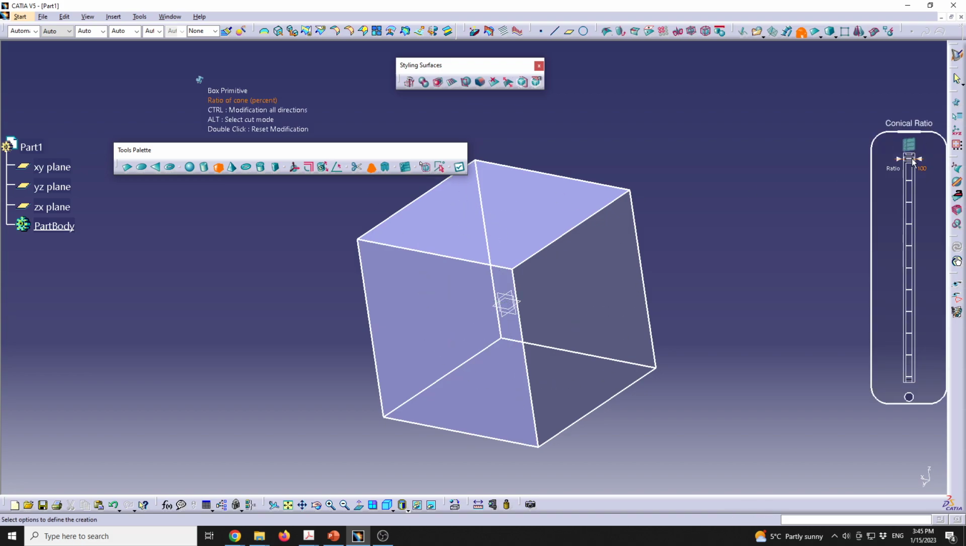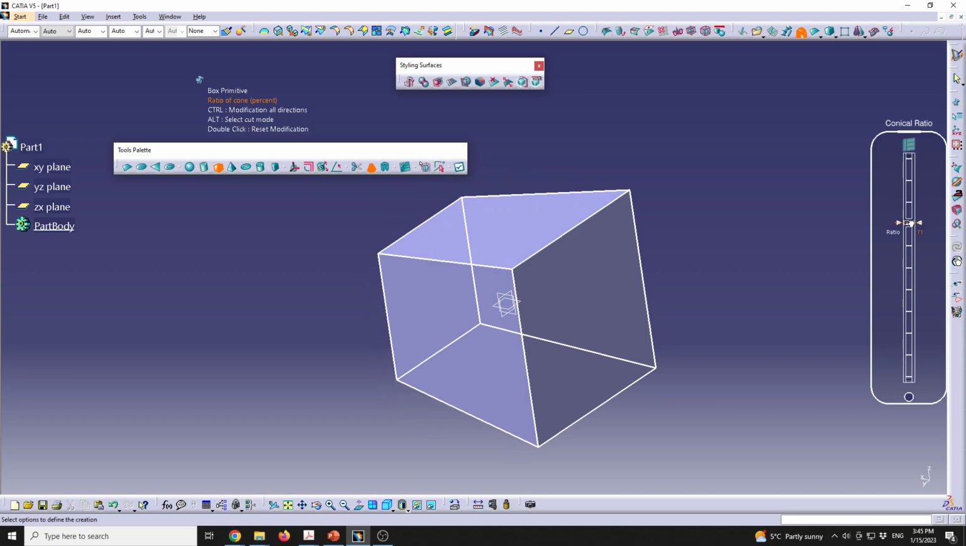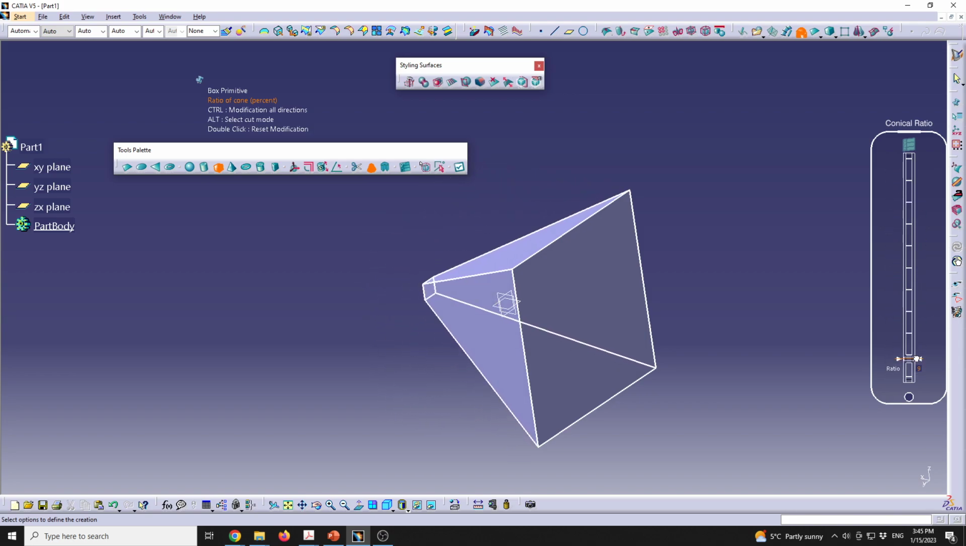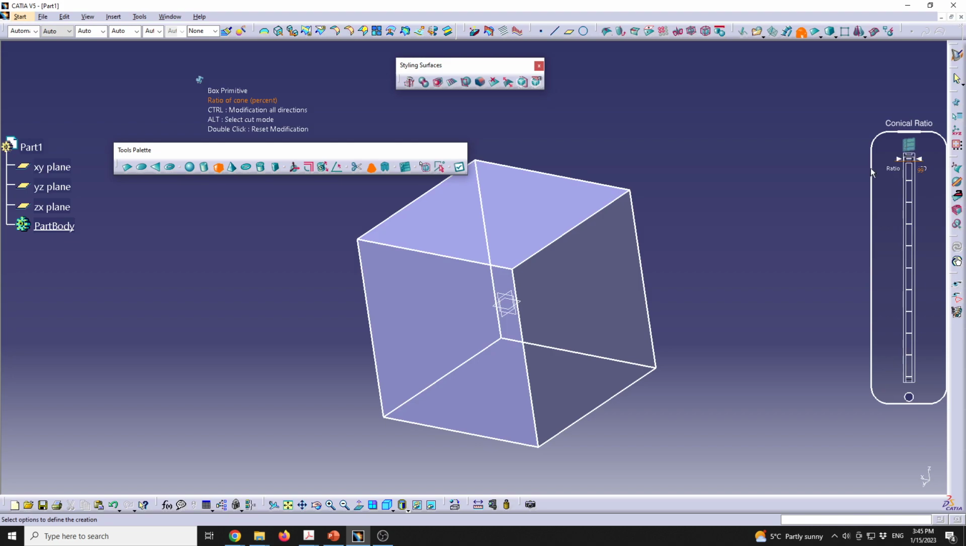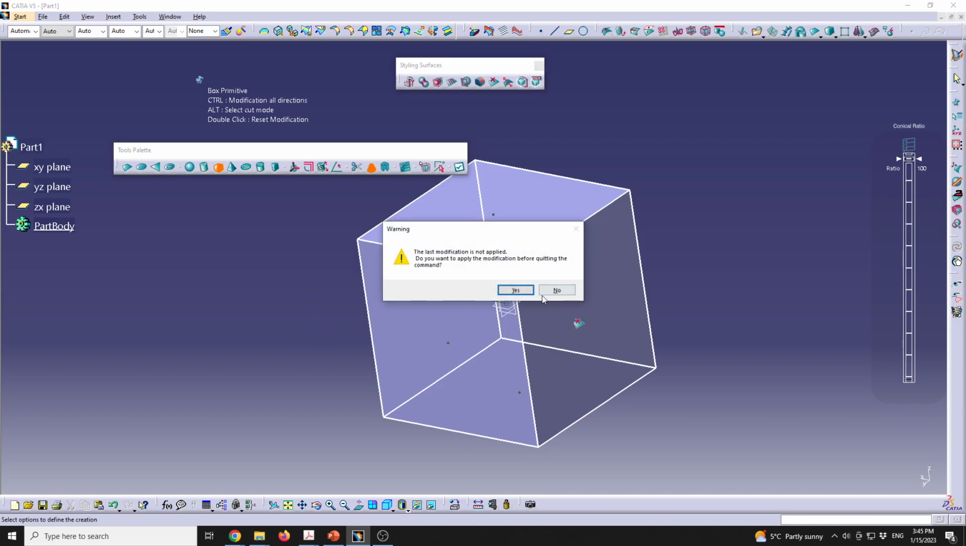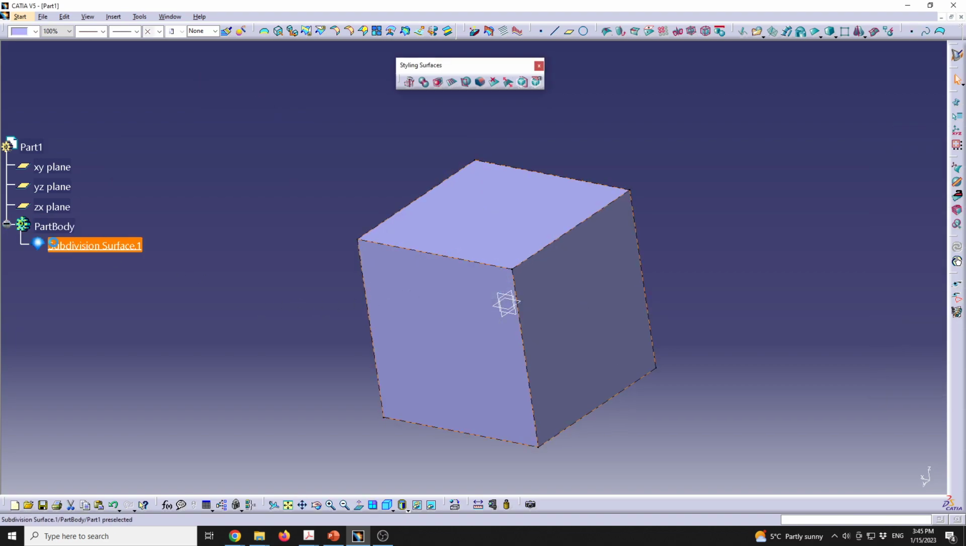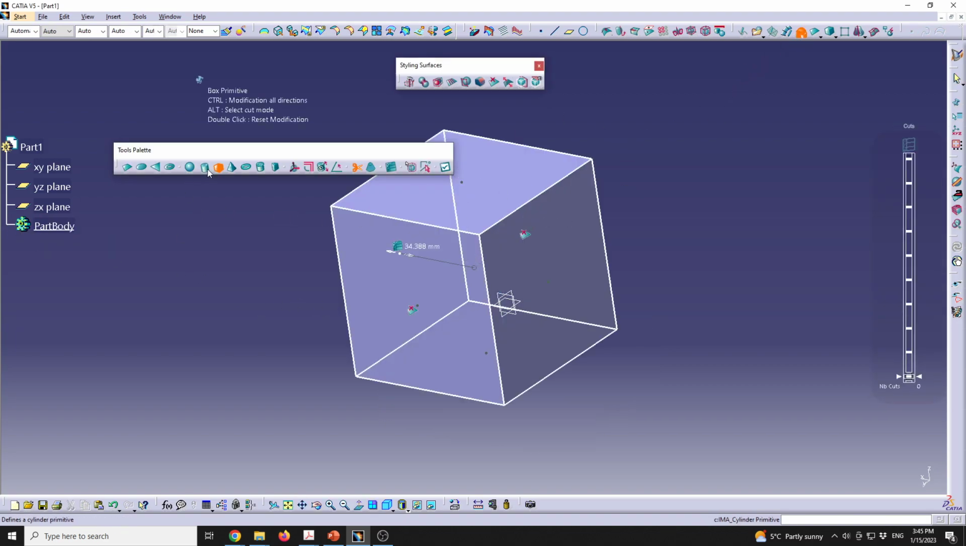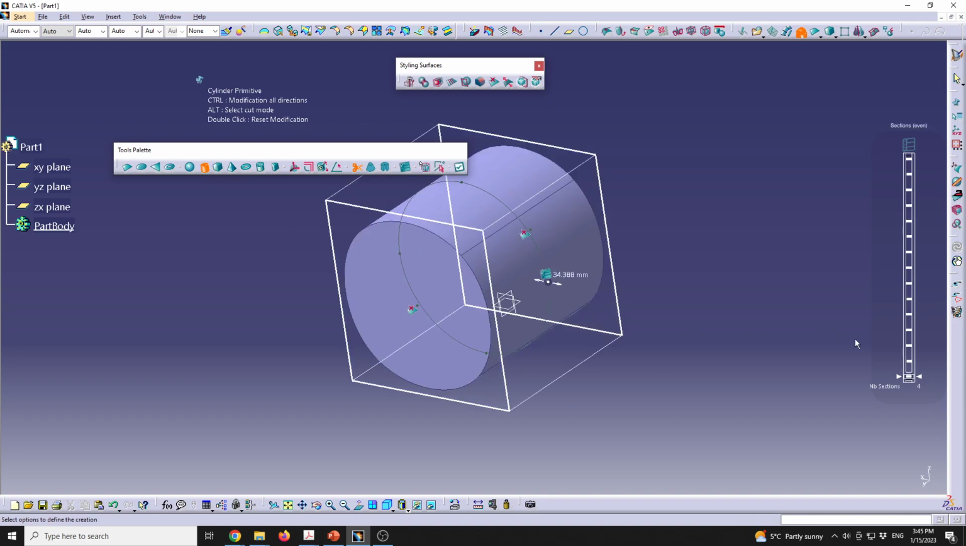And now I'm gonna have the following one, which is the conical mode. This will enable me to change the conical ratio of the primitive. So in this case, I can do this with a box, and this should work with multiple primitives. It will work with a box. It will also work with a cylinder. So let's take a look at that. Advanced primitives, we're gonna go for a cylinder.